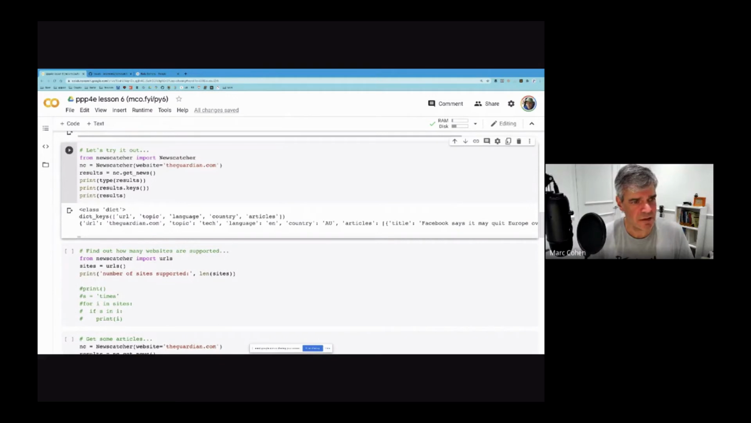So here's URL is the Guardian, topic is tech, which is sort of like the overall topic of the whole newspaper, which I find surprising because I think it's more general news than that. But anyway, the language is English, country is Australia. I'm not sure I understand that. I was expecting to get UK. But anyway, you'll have to figure out why that is.